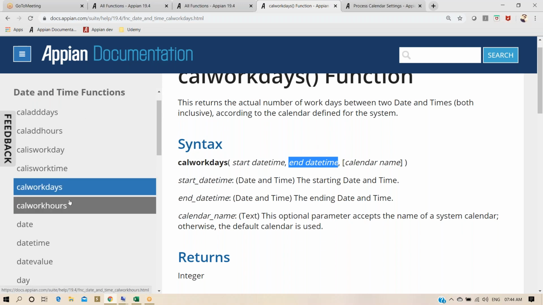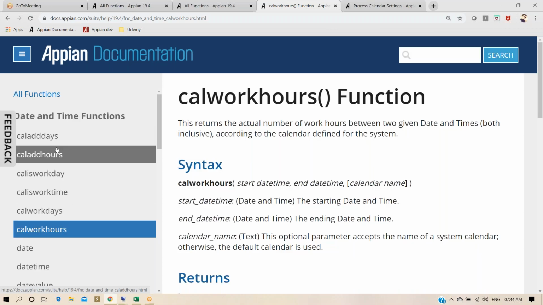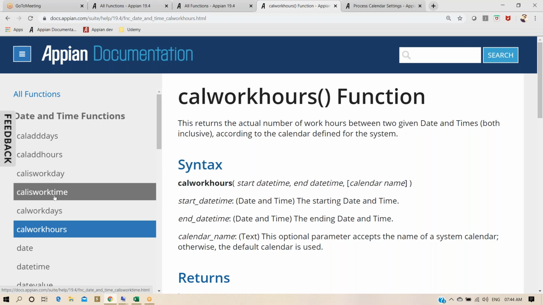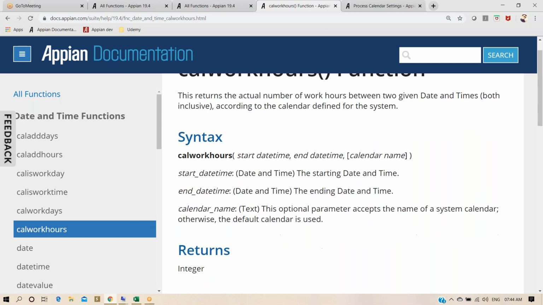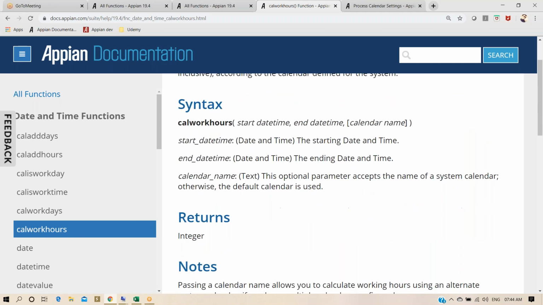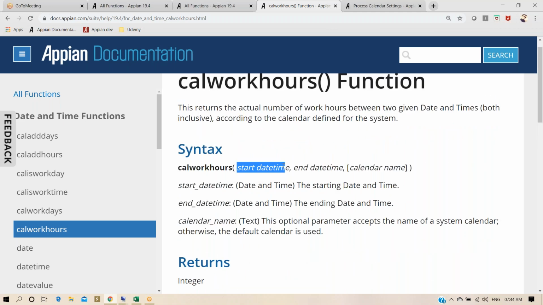Okay. So calculate work hours. So you can easily recall, we understood days, hours, and then again date, days, times, and days. Now we are doing calculate work hours. So we are trying to calculate the work hours. Earlier we were trying to calculate days in between two dates, which were your start date and time and end date and time.